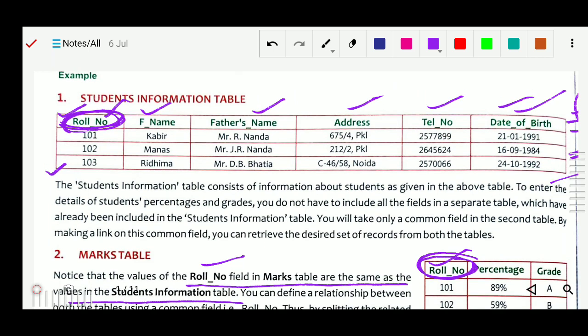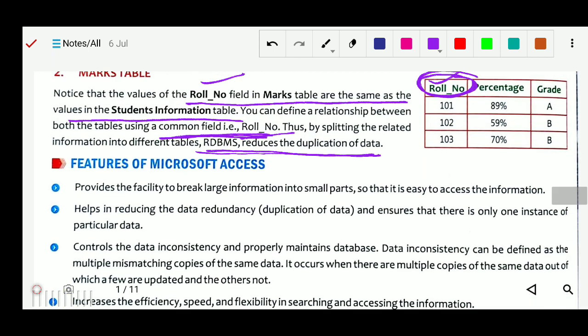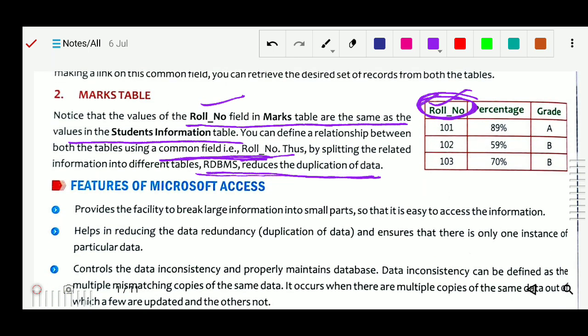Duplication would mean we have to write the same father name, address, telephone again, and then add the percentage and grade. But with the help of RDBMS, we simply create the same common field and then add it. So I don't have to write the father name and address again. So we can reduce the duplication of the records.